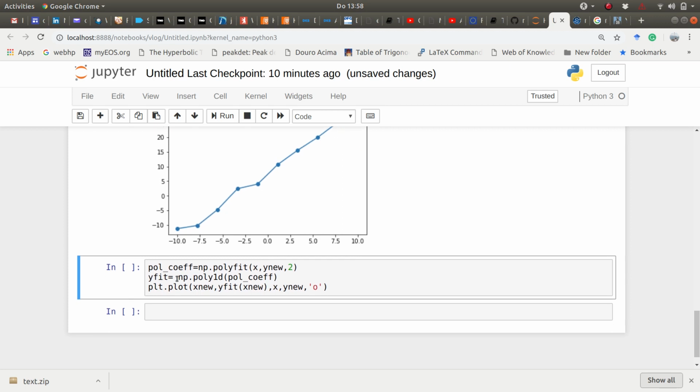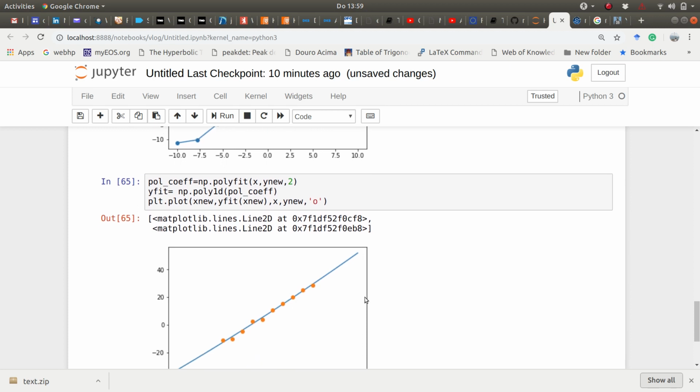So what do I do first? I calculate the polynomial coefficients by writing np.polyfit with x, the number of points I have, and the data corresponding to these points, and I say let me fit it to a second order polynomial. And then I find the y fit, the new fit data, which is np.poly1d of these coefficients which I calculated. But I need to calculate y fit for all the x new values, or whatever values you want to find. So I'll just run and see what happens.